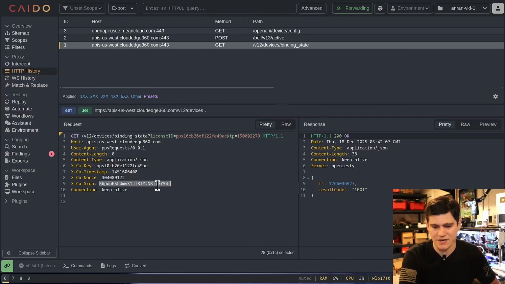But we can see here that there's this XCA sign, and there's a nonce that's probably involved in this process. It kind of smells like digest authentication, but it's clearly not digest authentication, but it looks like it, where there's a signature that's being performed on the HTTP request, some parts of it.